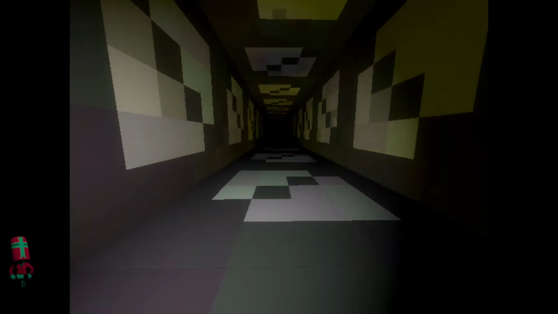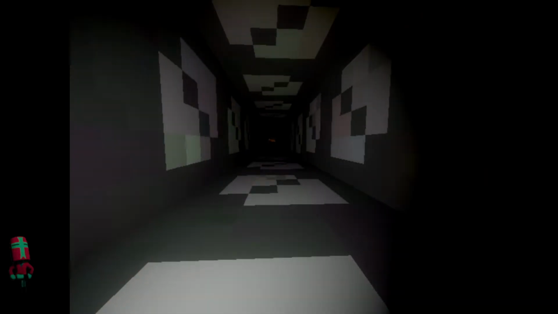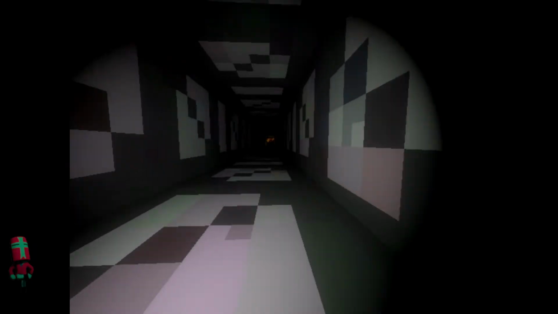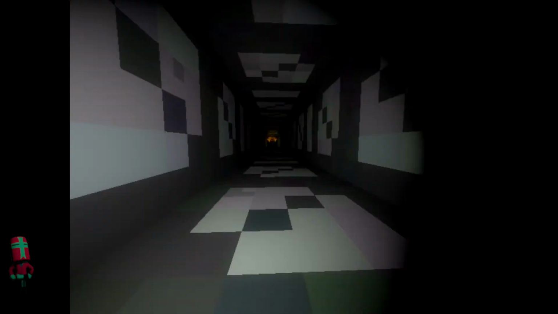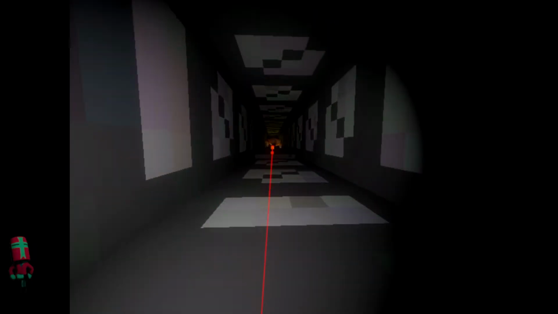Now here we do have a small problem. The lights below illuminate the vents, sadly. I'm not entirely certain how to fix it, but I will find a way, probably. And down here is the little guy. And you can hear his sound effects.